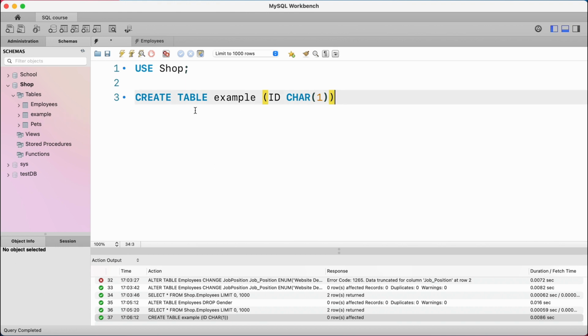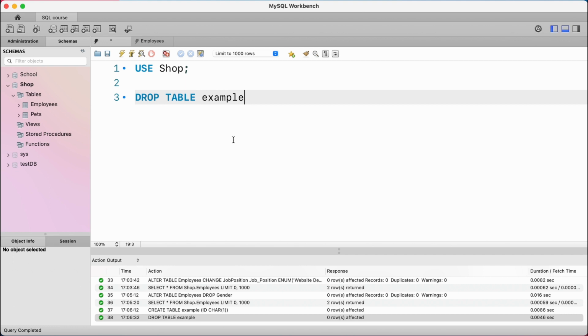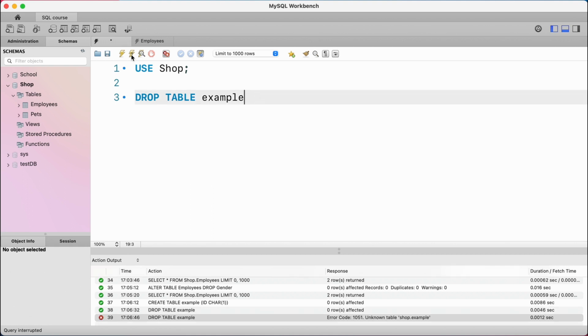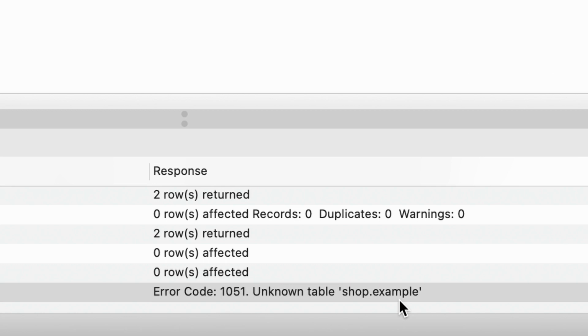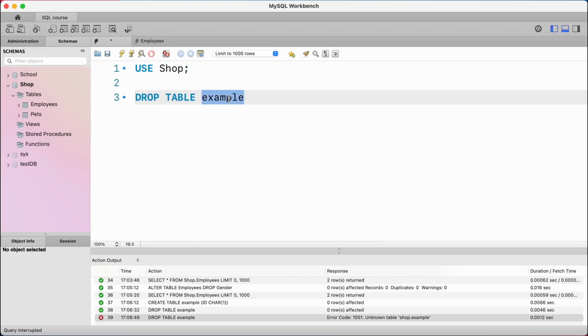Now if I want to delete this table, I have to just type drop table, and then the name of the table, that is example. If I run this command, you can see drop table was successful. So you can see already the example table is gone. So if I refresh, you can see the example table is not there. So that was deleted. Now if I run this file again, you can see an error, that is unknown table shop.example, because we don't have a table called example in the shop database. So if you try to delete it, it will show an error because there is no such table in it.